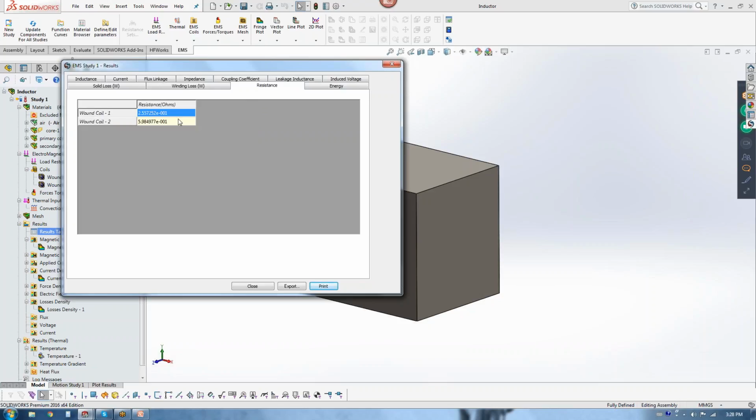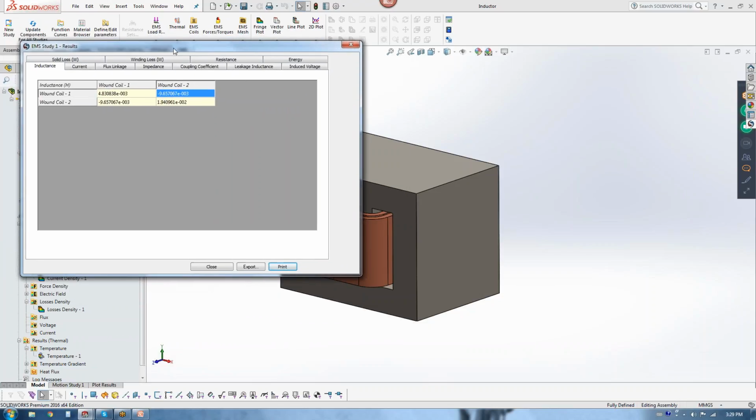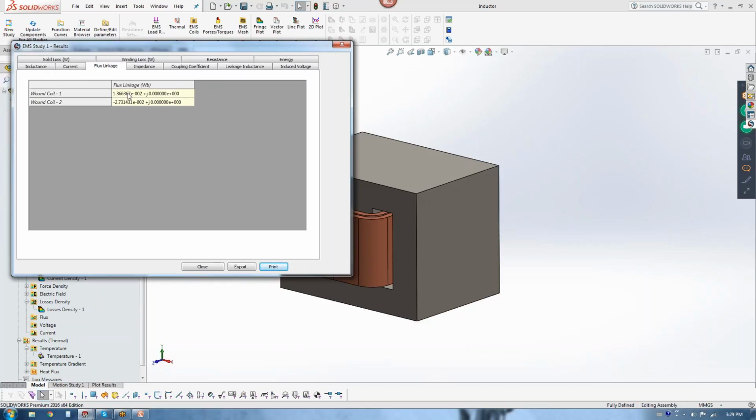The resistance of the coils is computed. The inductance matrix in this case, the self-inductance of the primary coil, the self-inductance of the secondary coil, as well as the mutual inductance between the coils, is also automatically computed by the program. The flux linkage for both the coils is computed, as well as the coupling coefficient between the coils. And finally, the induced voltage in the primary as well as the secondary coil is computed by the program. So really, a lot of these engineering quantities are available in the form of a result table.